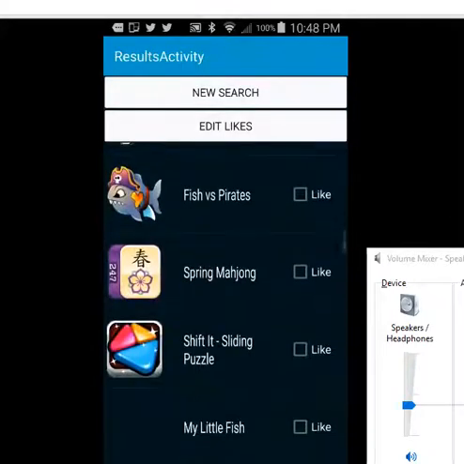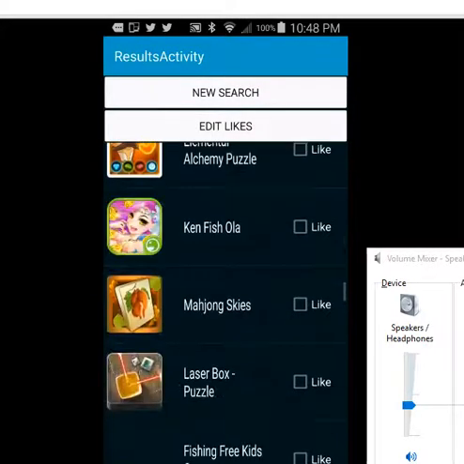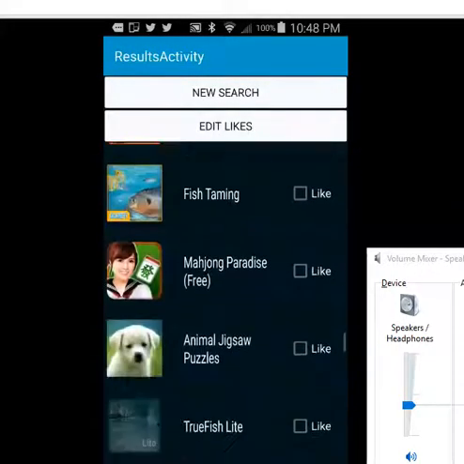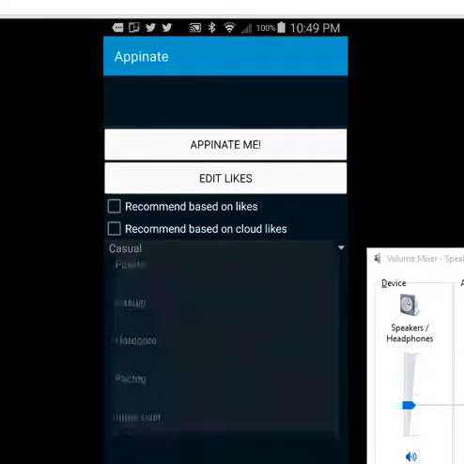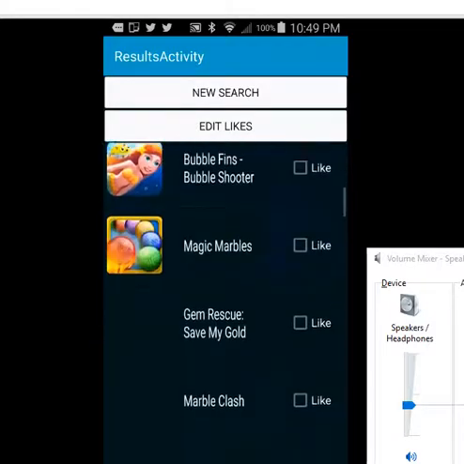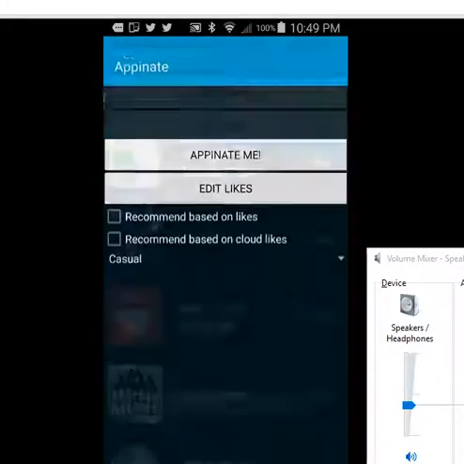I'm going to go back and show a different stereotype. I'm going to show casual. Bunch of marble games. Now say we are a hardcore gamer. On this one, I would expect to see lots of, oops, we're just catching up here.